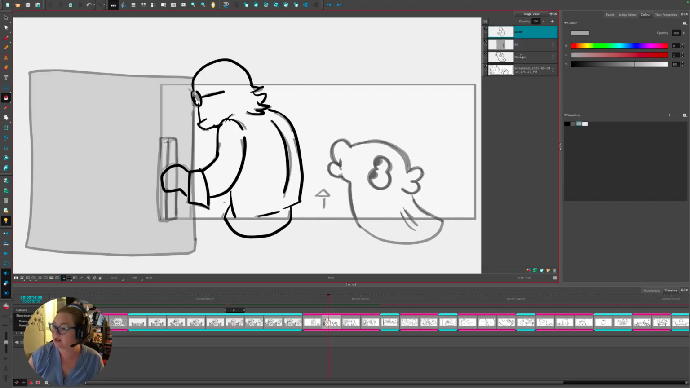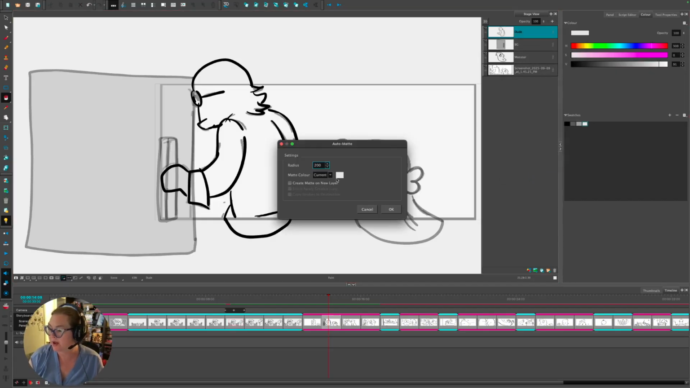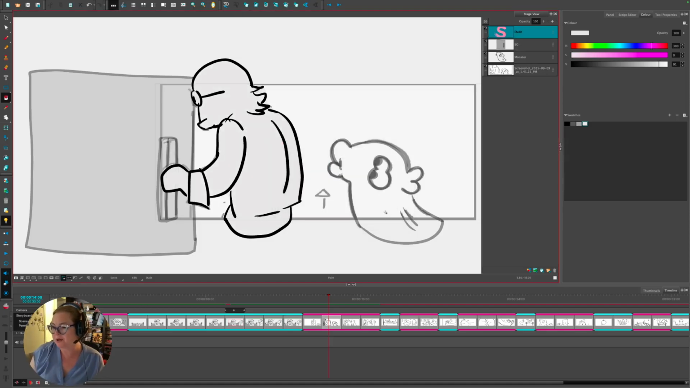So I think that would be a good contrast to these two characters. And then for this character, I could bucket fill him. I could use the auto matte if I wanted. So say I select white and I go to his layer and right click and go generate auto matte, and I say I want white, which is my current selected color. And it does a pretty good job, right?